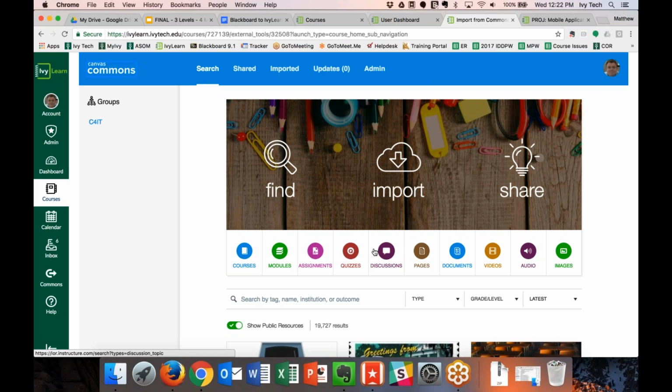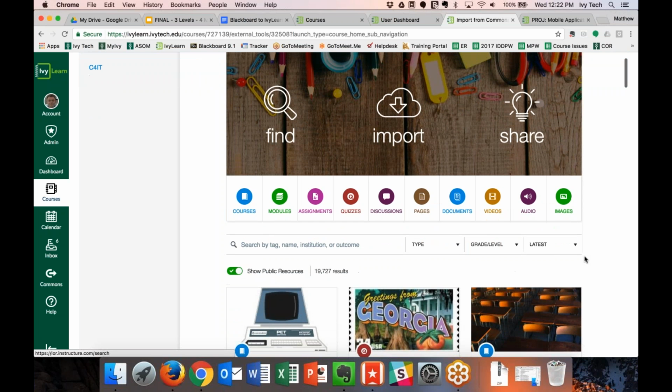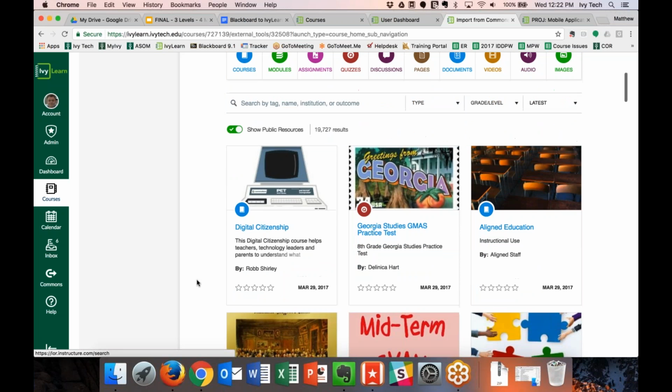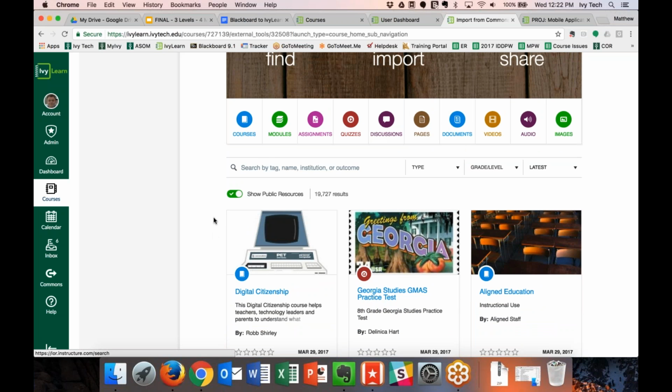You can search for courses, modules, assignments, quizzes, discussions, pages, documents, videos, audio, and images, all sorts of content. It does allow us to both share and pull down content from other institutions. We have that turned on, so you can actually grab content from other schools if you'd like. And so you can see there's like 19,000 current pieces of content available to us, which is a lot of content on there. I'll talk a little bit about that later on.